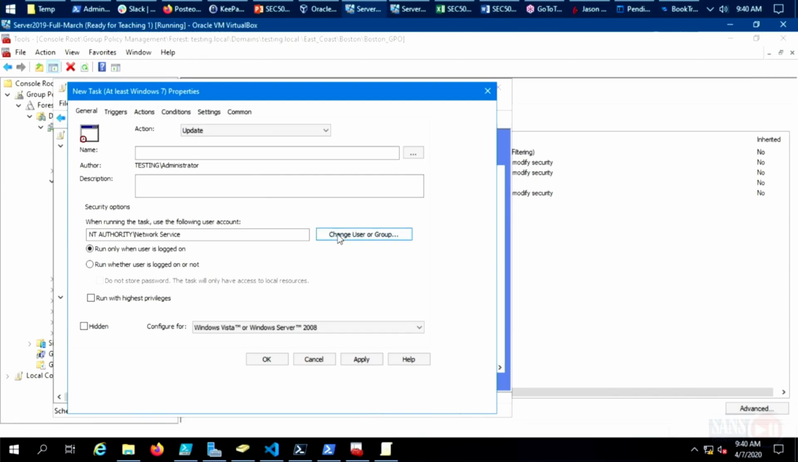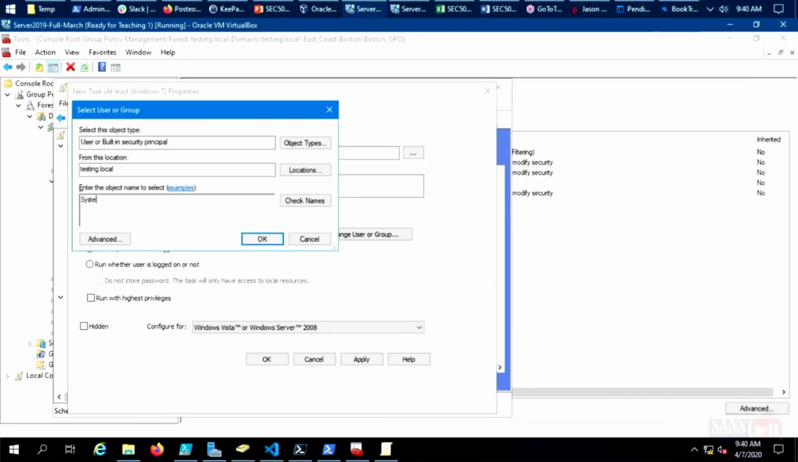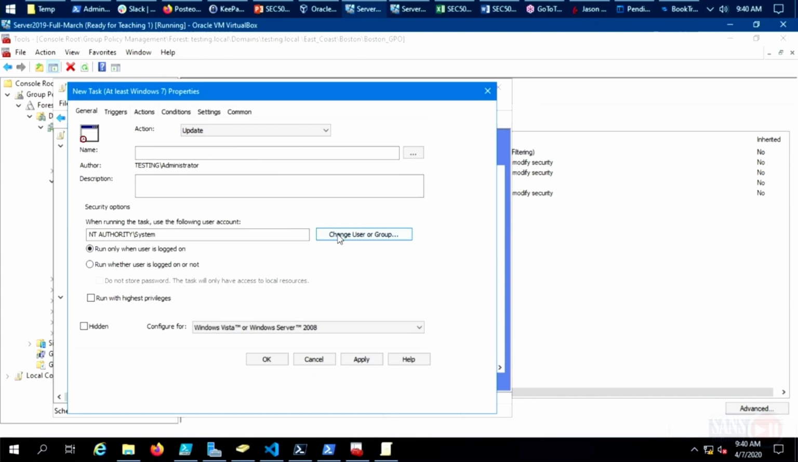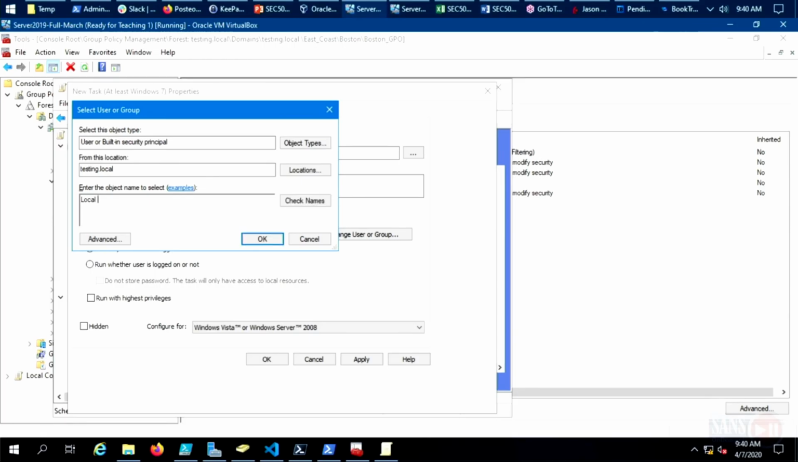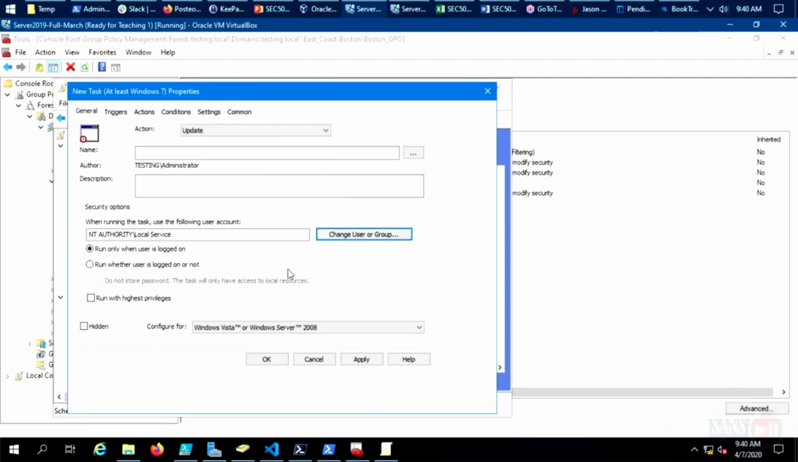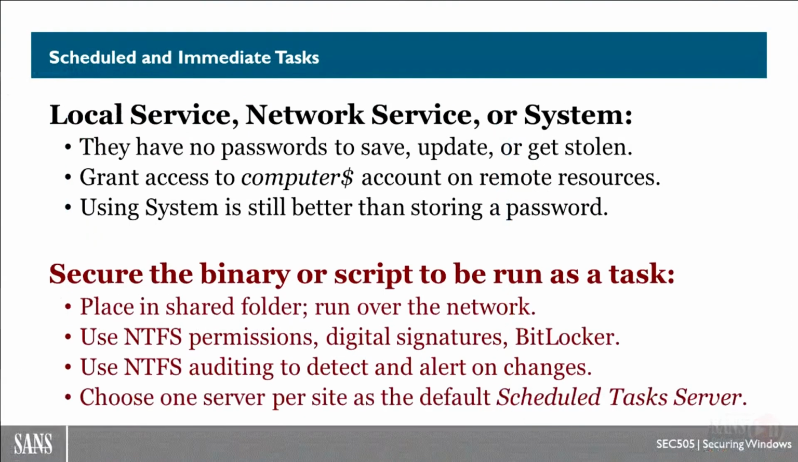Or if I click on change user, and I type in the word system, again, it accepts that. That's the all-powerful system identity. And if I click on change user, and instead I type in the words local service, now this is the built-in identity that has the least amount of power. It can't even authenticate to other machines over the network.